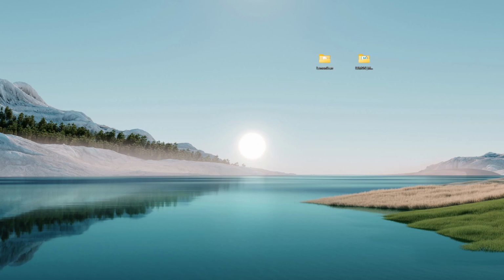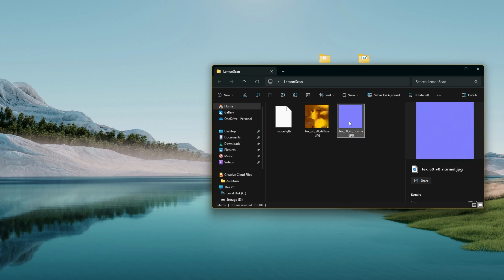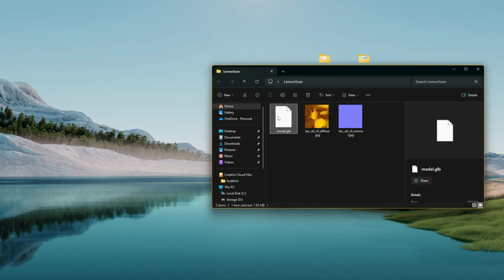So after scanning the lemon with my phone and following the steps in the application to send the model to myself, I was able to download this folder with 3 files in it. A GLB file which contains the model itself, a diffuse map which is just the color of the lemon, and a normal map which affects how light bounces off of the lemon to give it a greater sense of detail. Now, normally we can't just open a GLB file with Maya, so instead we're going to go ahead and open it in Blender so that we can export it into an FBX file, which Maya can read.